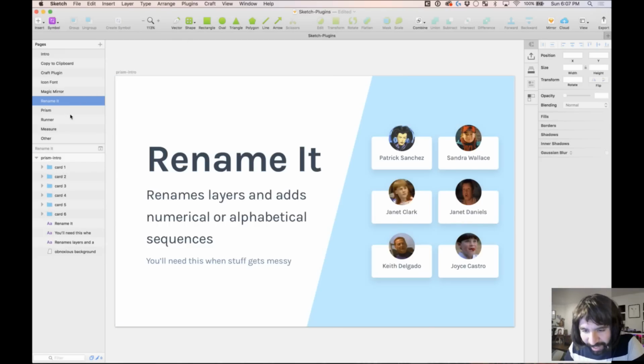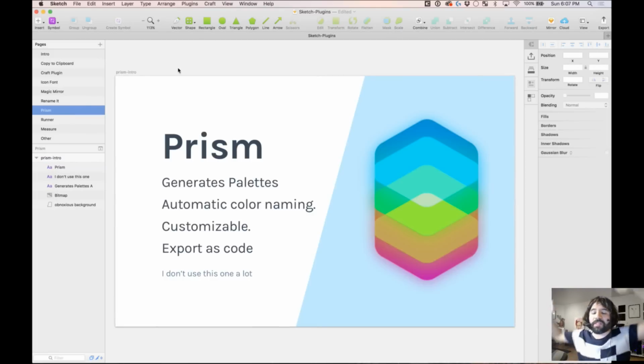Make sure to check out this one. Another one is called Prism. This one I have to admit I don't use a lot, but a lot of people rave about it, so I'm going to show you what this one does. I don't use it a lot because I already use Zeplin, and also I use Craft from InVision, which has what I call the Inspect plugin.